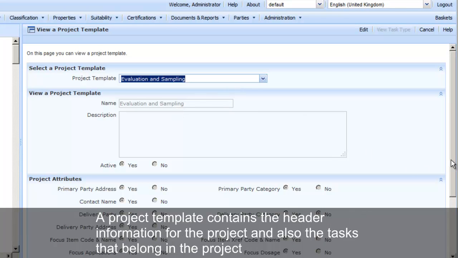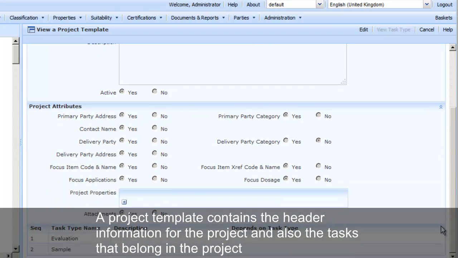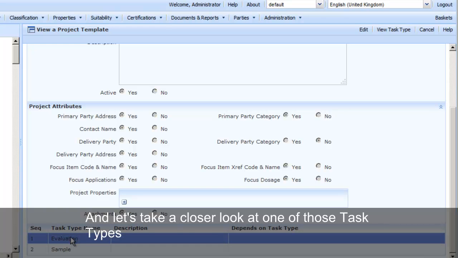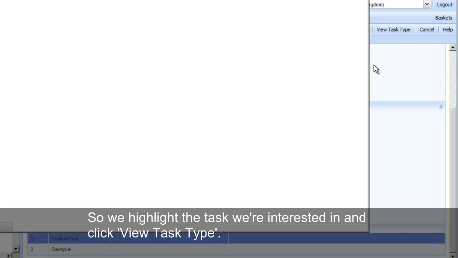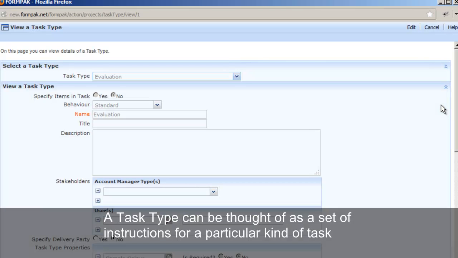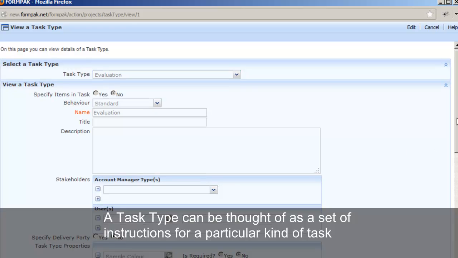A project template contains the header information for the project and also the tasks that belong in the project. Let's take a closer look at one of those task types. So we highlight the task we're interested in and click View Task Type. A task type can be thought of as a set of instructions for a particular kind of task.